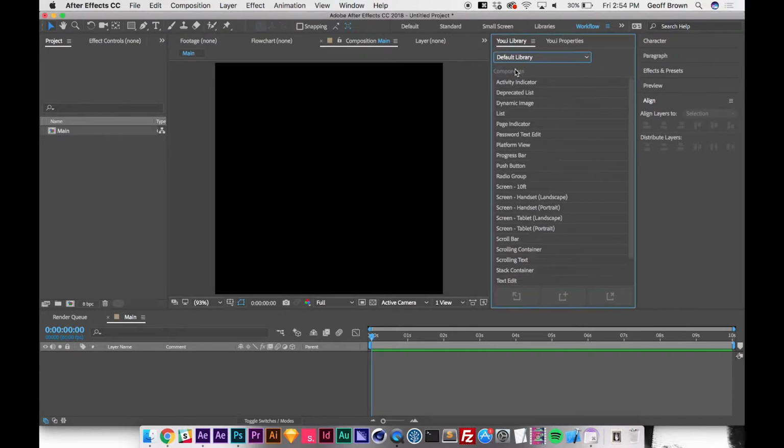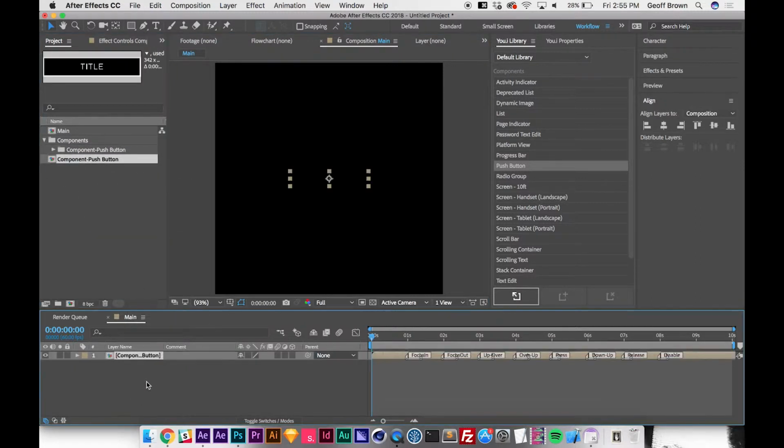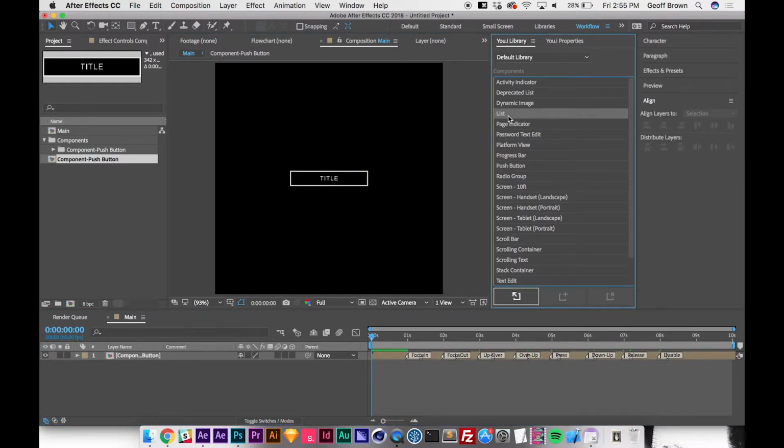Looking at the default, I have tons of options when it comes to activity indicators and dynamic images and lists, and I could easily add this stuff to my screen. If we were building out a skeleton, this would be a great way to start and say, hey, I don't really care so much what the button looks like, I just want one. So that added it to my library. If I had my composition selected, it would actually add it directly to my comp.